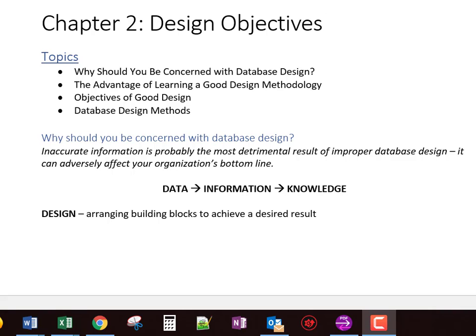So Chapter 2 is about design objectives. The topics that we'll be talking about, and you should be thinking about, are: why should we be concerned with database design? What are the advantages of learning a good design methodology? The objectives of good design, and database design methods.